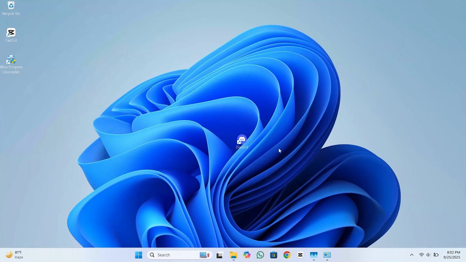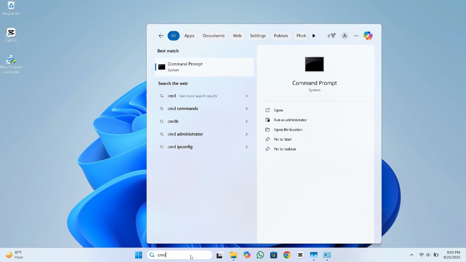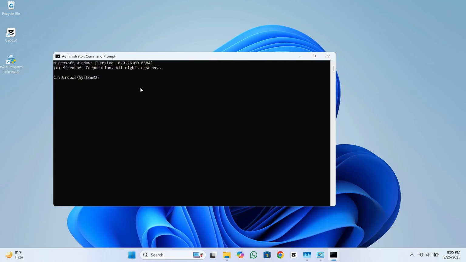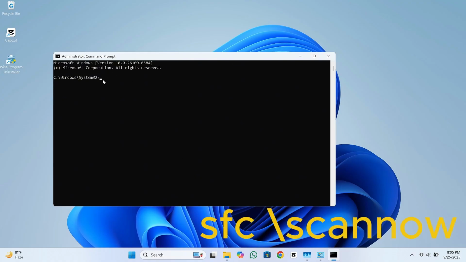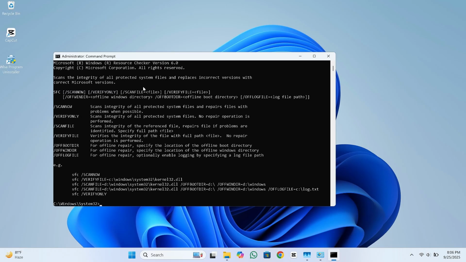Still not working? The next fix is to check your system for corrupted or missing files. Click on Start and type CMD. Right-click Command Prompt and choose Run as Administrator. Inside this black window, type SFC /scannow. Then press Enter. This scan will take several minutes. It will automatically repair any missing or corrupt system files.